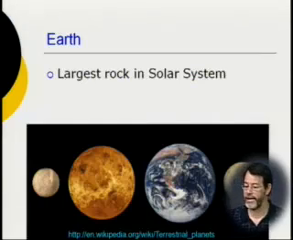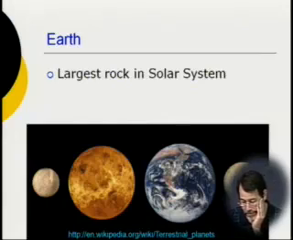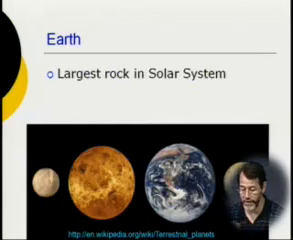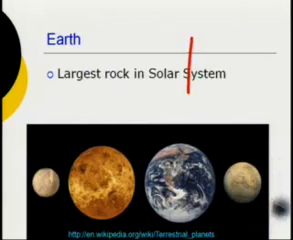We had this slide last time, so this shows a little bit about the Earth. The Earth is the biggest rock in the inner solar system. Biggest rock in the solar system. It's bigger than any moon. It's bigger than the other rocky planets, which are Mars and Venus, slightly bigger than Venus.